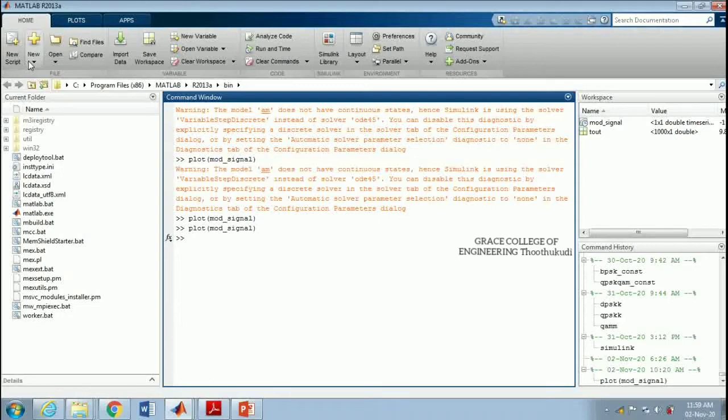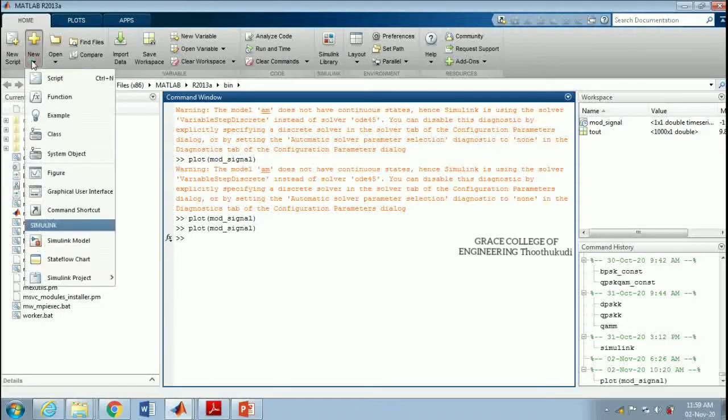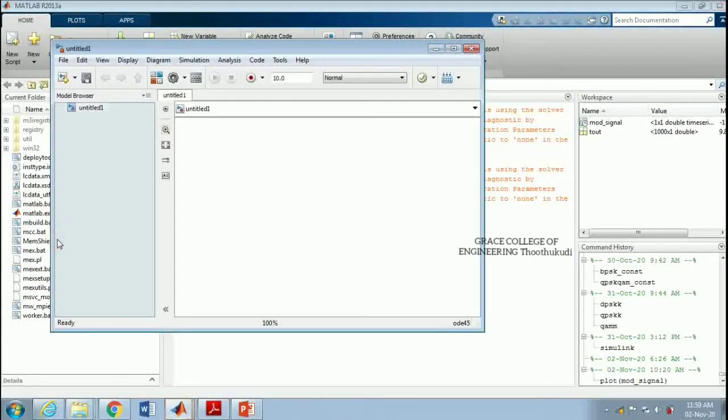Here, you can see the icon New. In previous sessions we opened the script window for writing the code, right? Now I am going to click Simulink model. It shows a triangle and a square shape joined together. So this is the Simulink model. I have clicked, and now our Simulink window opens.